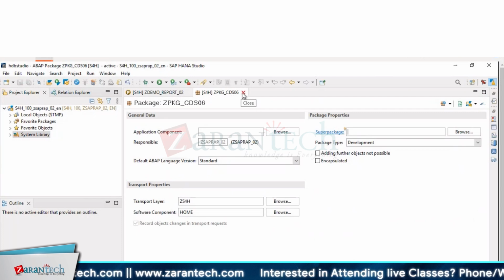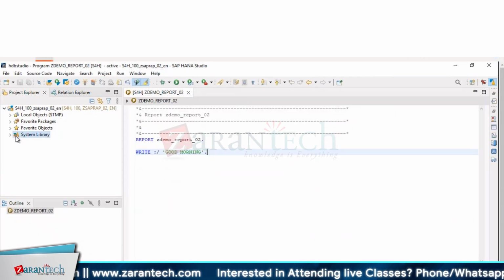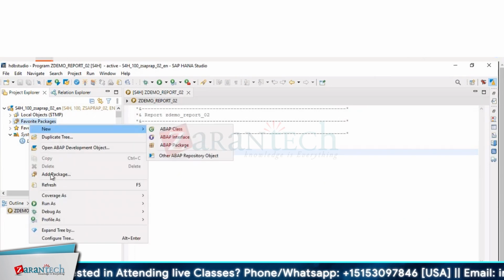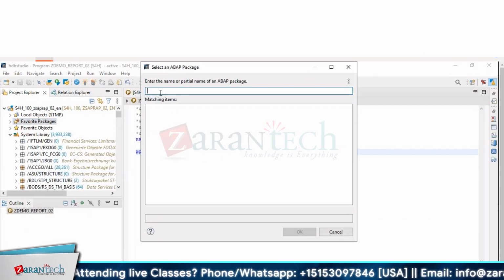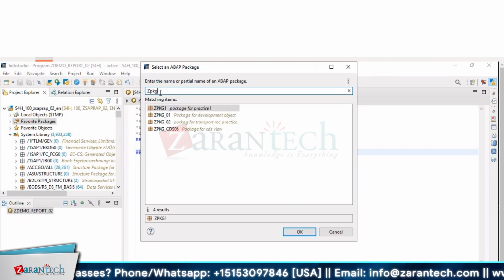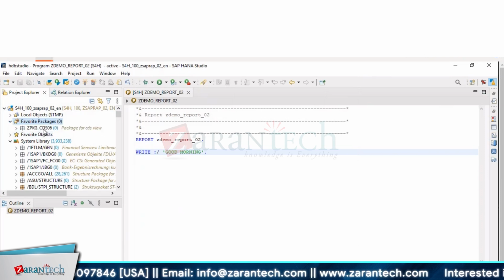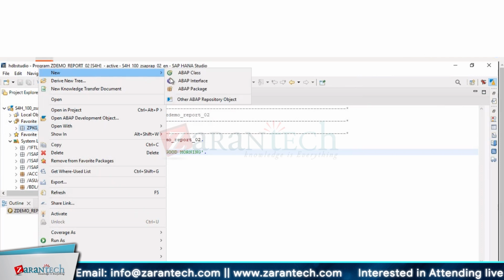Now this package you can add in your favorite packages. Not required to go to system library. You add that in the favorite package. Right click on the package, add package, and you type your package. Now you can see that your package is added. Now you can right click on that and you can start creation of views.